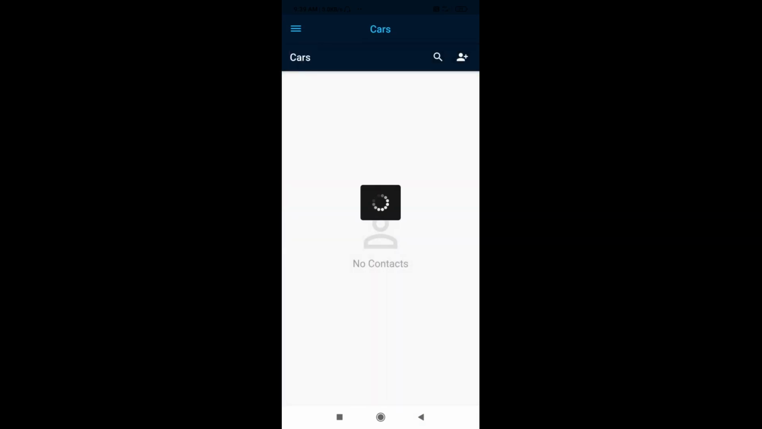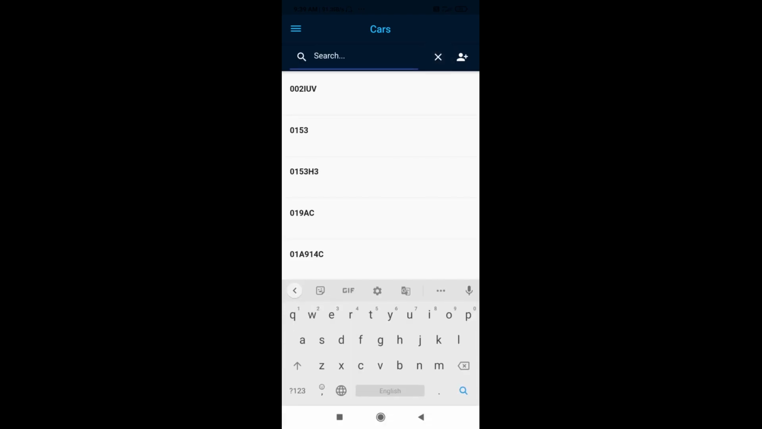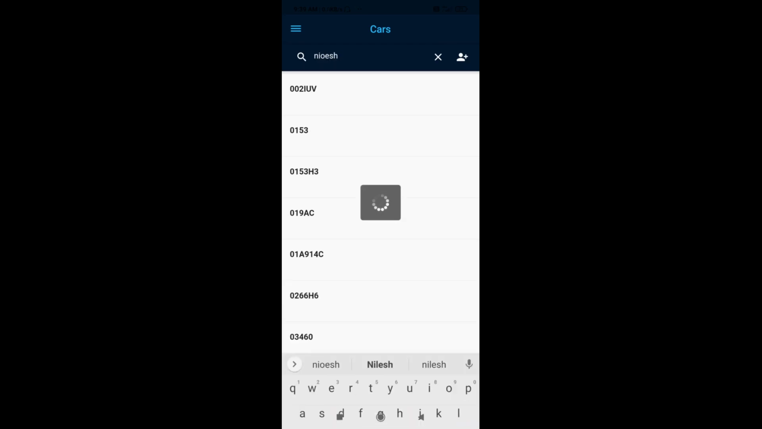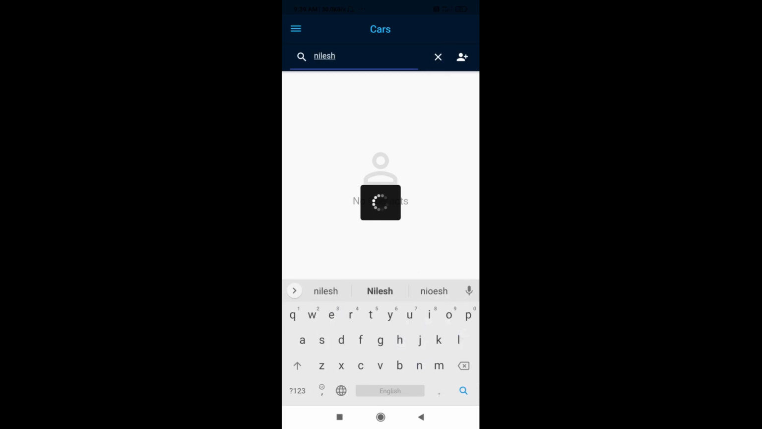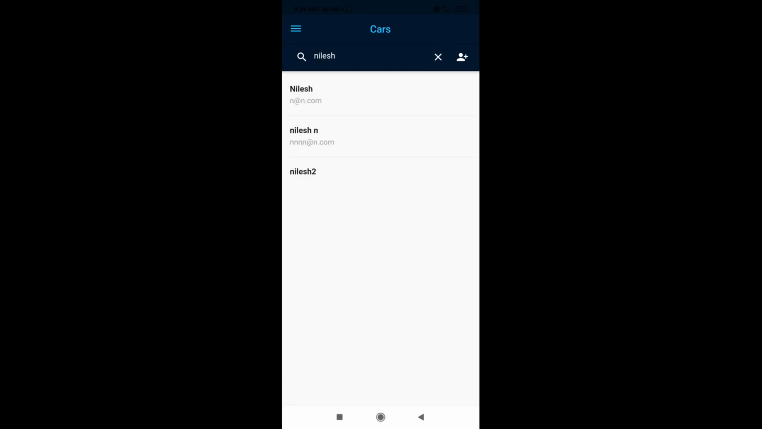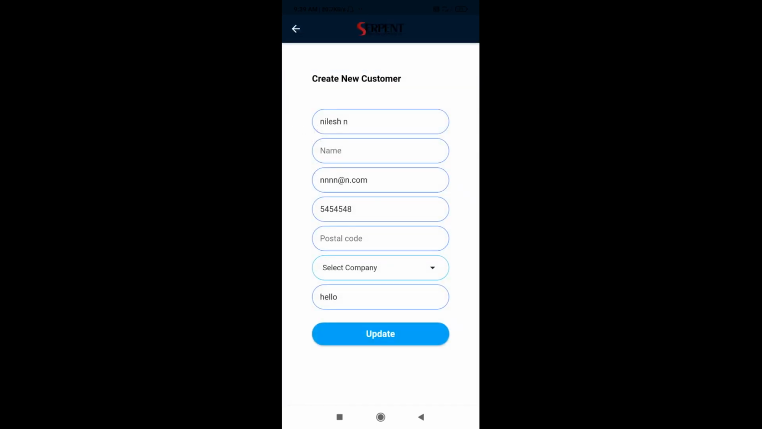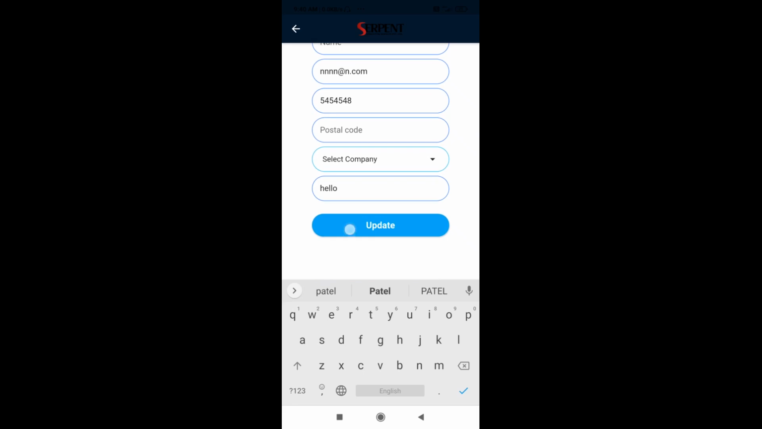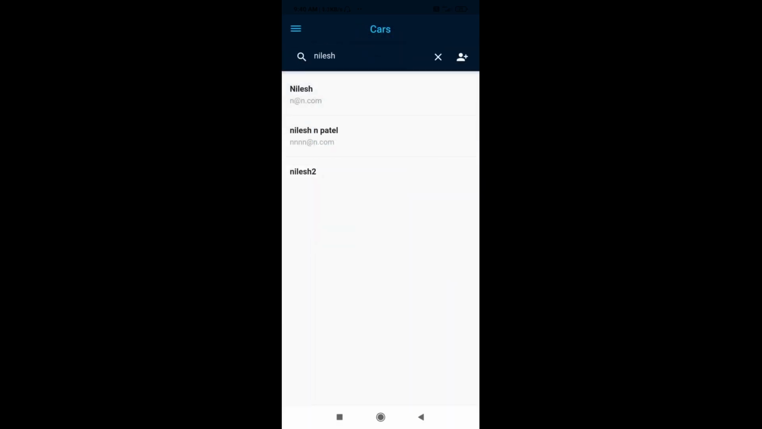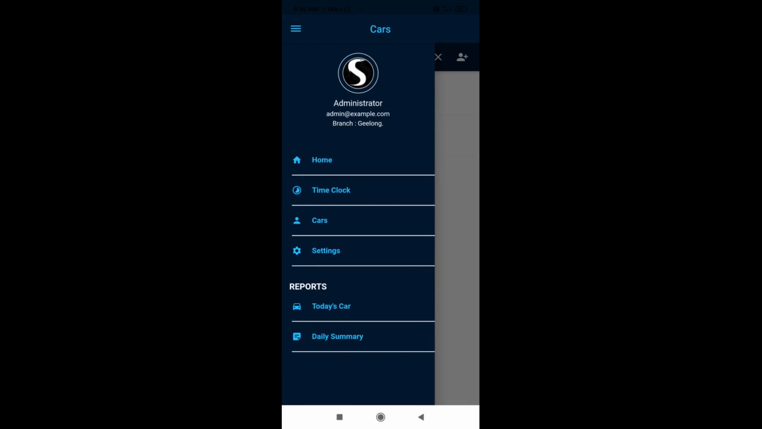The next is cars. From here we can see all cars and we can edit the details. If I want to add a new one, I can add. If I want to edit an existing one, I will simply select that one and search. Here is that detail. If you want to add details here or update a phone number, email ID, anything, we can simply do that from here. So this is the purpose of adding cars over here.